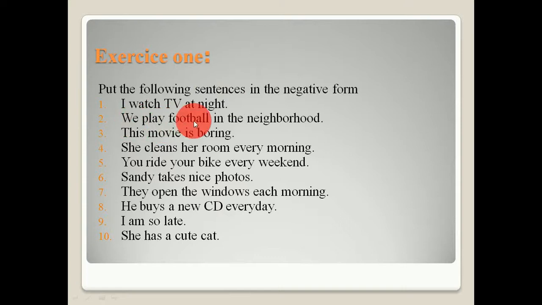We play football in the neighborhood. Neighborhood means in the area. We is the subject, play is the verb. There is no verb to be, there is no modal verb. This movie is the subject. It is a thing, something we replace with it. So this movie is boring. What is is? Remember, it is a verb to be. So this movie is boring.